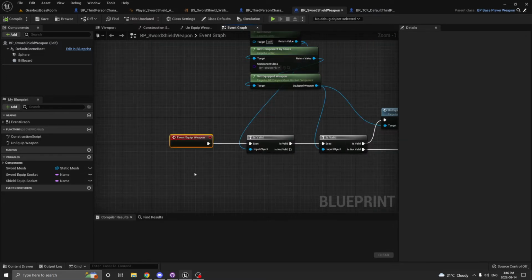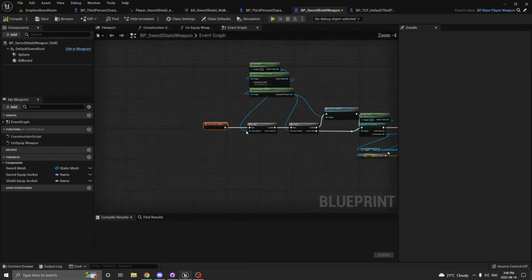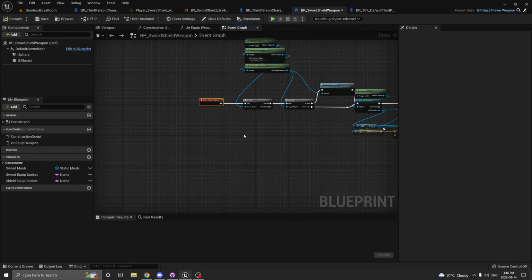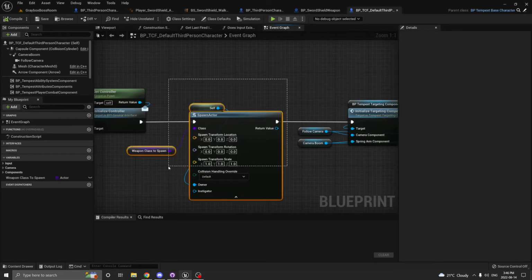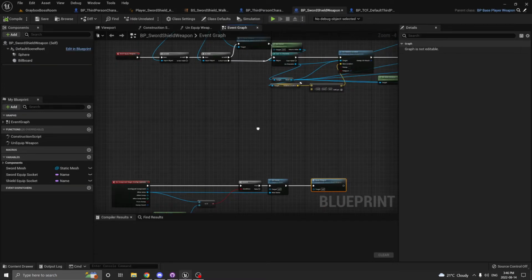Equip weapon works on big gameplay for the weapons, so that's something else to worry about. If you just spawn it like we were doing here, you don't have to worry about it. If you're gonna put it on the level, you're gonna have to equip it manually.